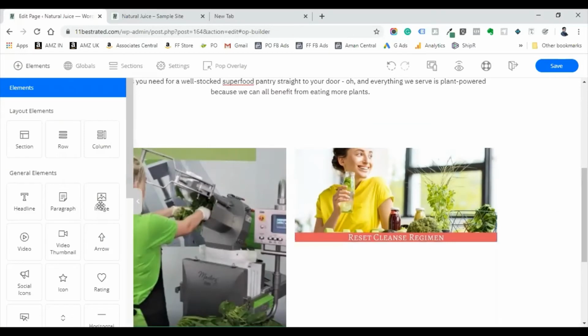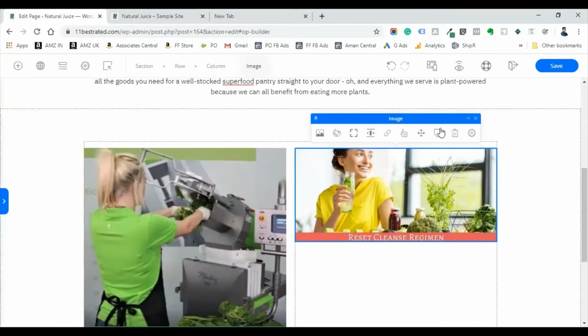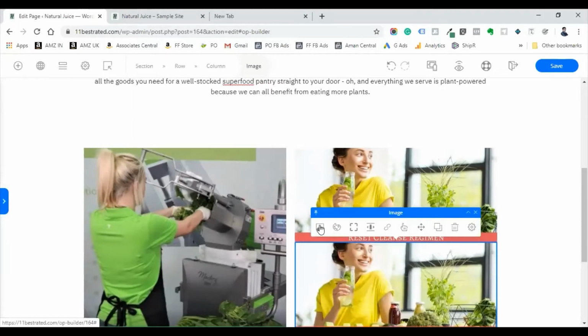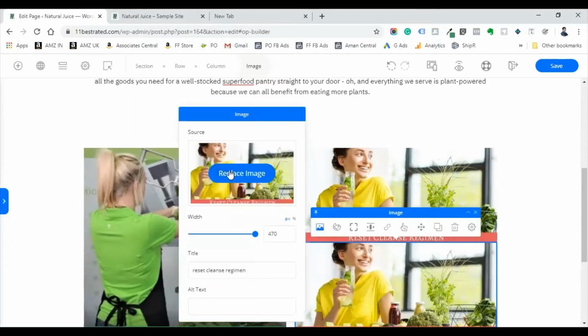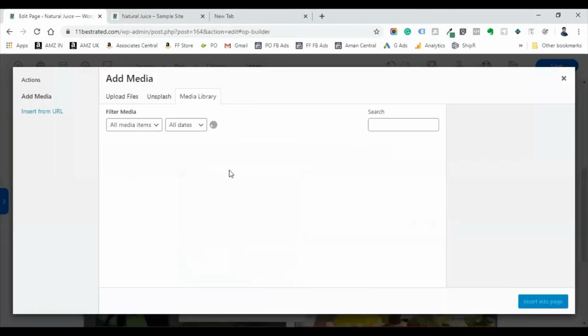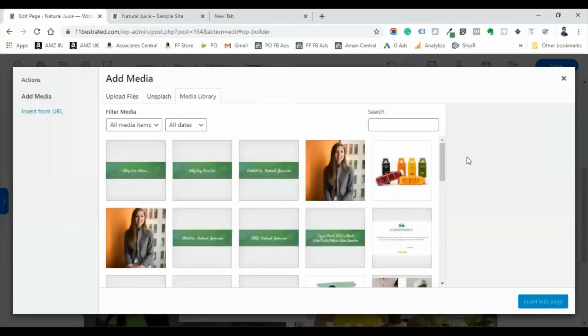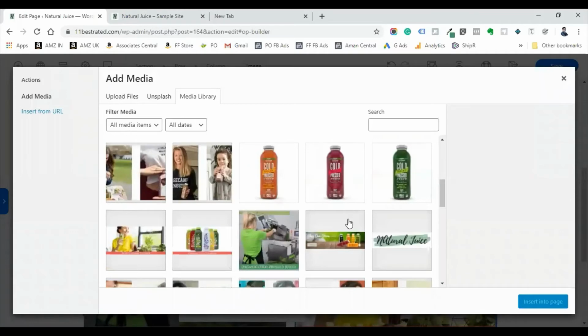Either you can drag this image element and drop it below this, or you can click on this and duplicate it, and you can change the image here by replacing it. Once you click on replace, it will again open the media library. You have to have your image ready and upload it here, and you can insert it.